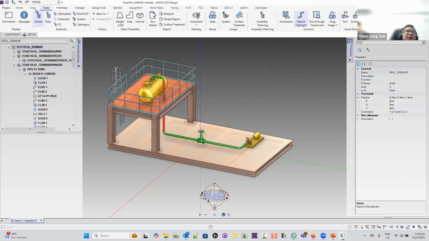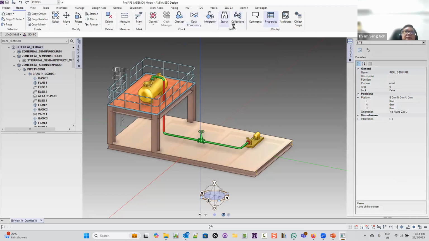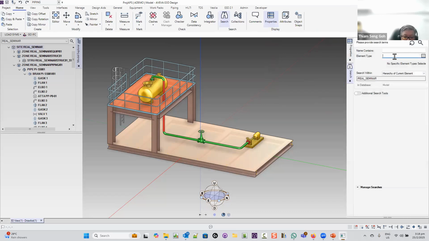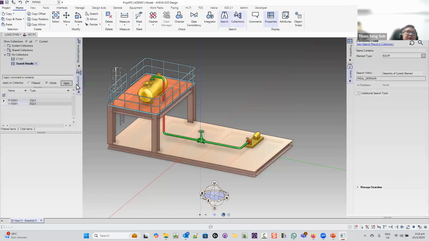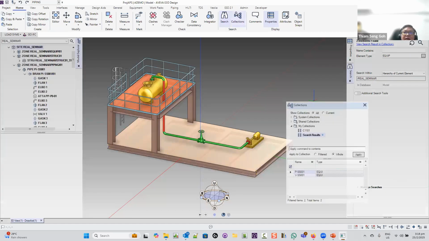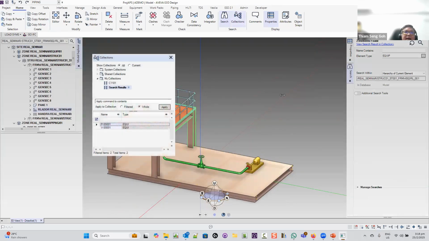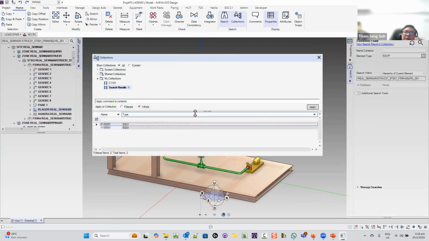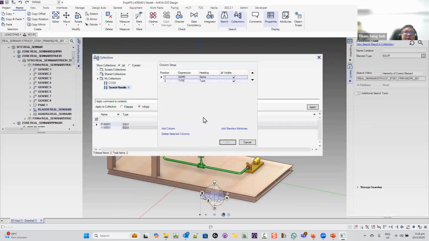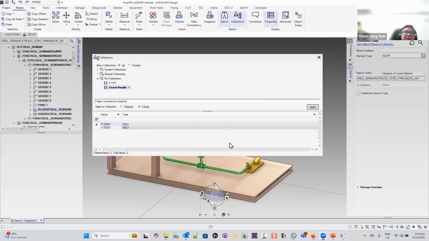If you go into your home, you can go for search tools. Okay, so you can just say equipment, and then do a search, and you can see there are two pieces of equipment, unfortunately. If you put it out, you can say, okay, these are the two equipments that are there, and then you can change the column to say what else you want. You want the position of the equipment, so you add a column, call it position, and then you can see the position of the equipment.